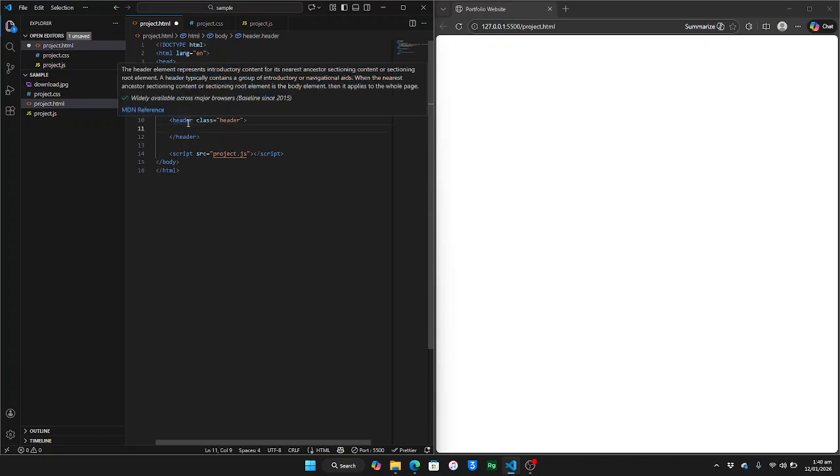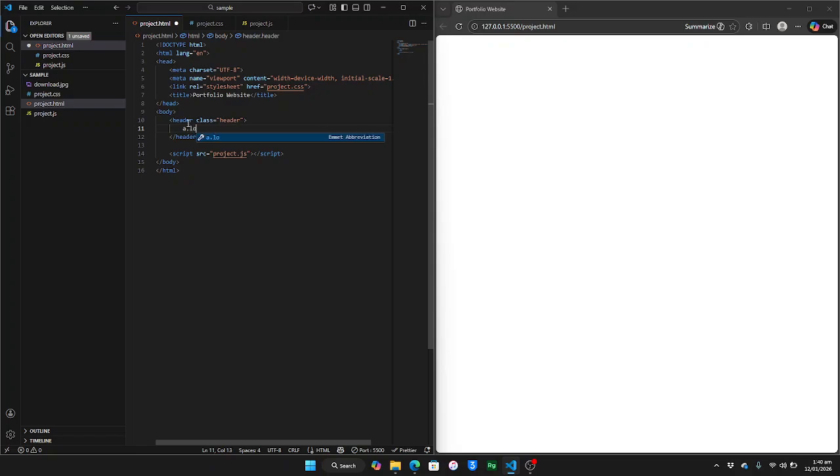Create a logo. The first thing is to create a logo. So a dot logo, and whenever we click the logo, we want it to come directly to the home page. So let's do this, home. So anytime I click on the logo, it will come directly to the home page. And my logo will be my name.